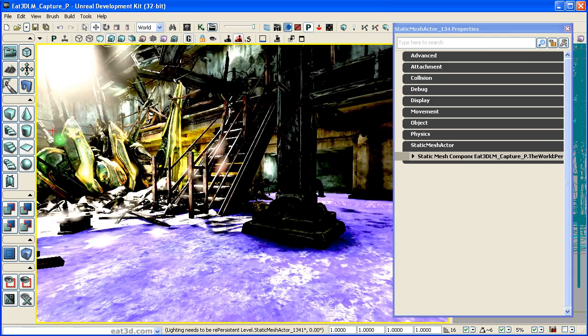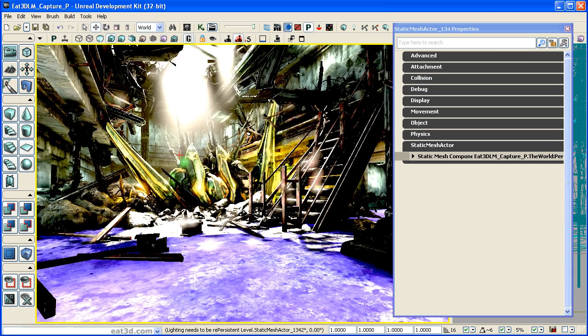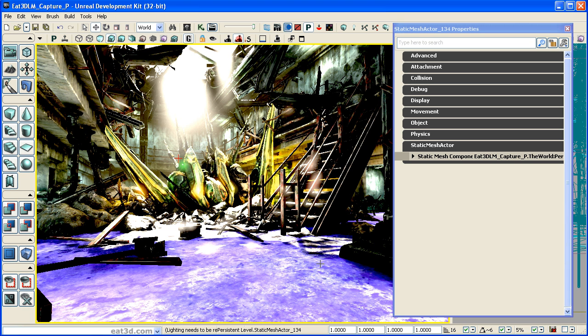Okay, so that pretty much covers using local post-process volumes in Unreal. For the next segment, we'll cover depth of field.